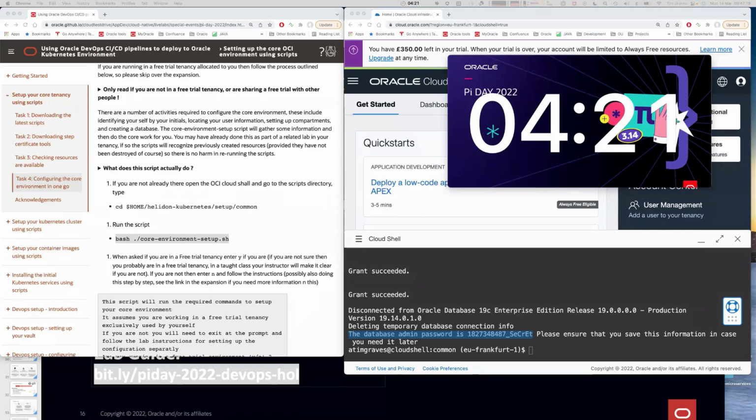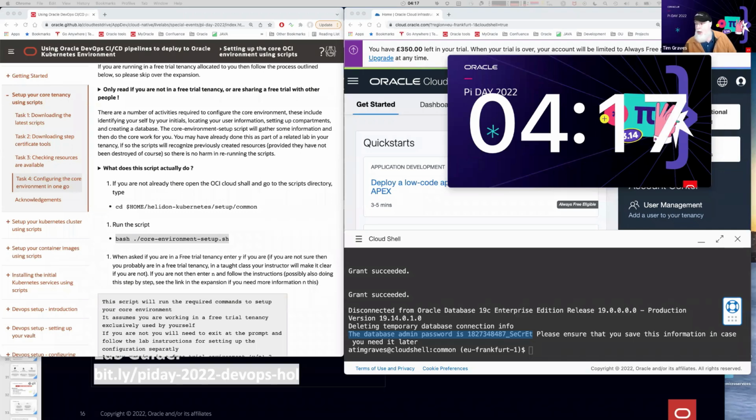Then there is one question on the use of the root compartment. Yeah. So just to explain, basically, if it asks you, is it okay to use the root compartment, just do Y and press return there. Okay.